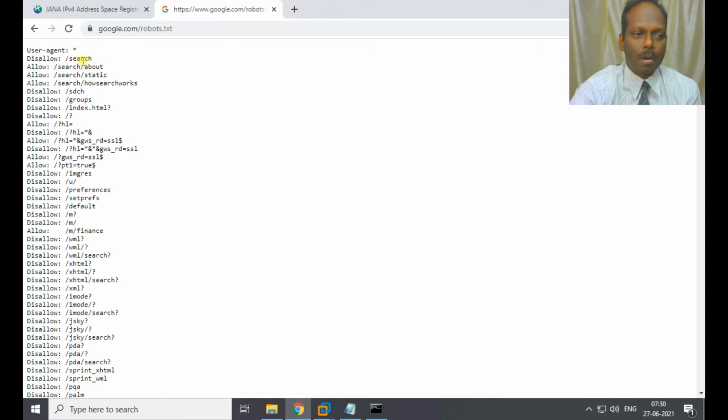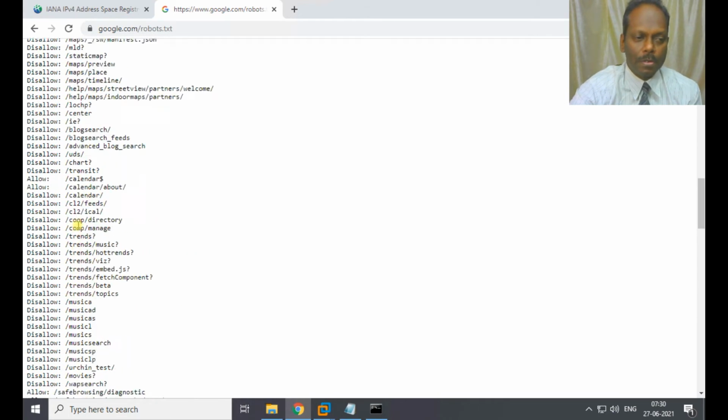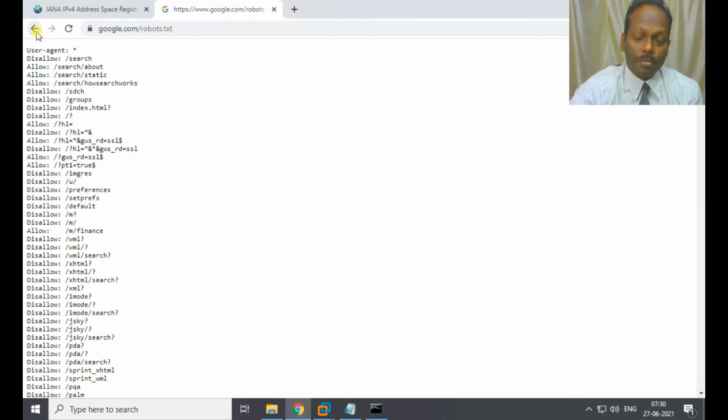Those things will not be crawled. If you say Disallow colon slash, it means all the files, nothing, no website can be crawled. So like this, you can do it for almost any website, whichever you want. This is very, very important information. If you do that, then this crawling factor will not be there.